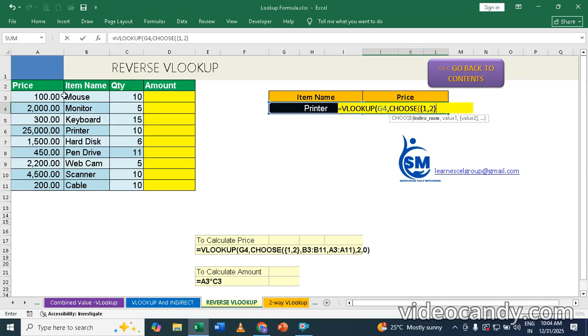Now 1, 2 is nothing but this price, this item name. Item name becomes my first, and this price becomes my second. Then close the curly bracket, and then say comma. Now you select the item name because 1 is item name. So you select all the items, that is B3 till B11, comma. Then you select your price. This is my second column. The 1 means B3 to B11 and 2 means A3 to A11.